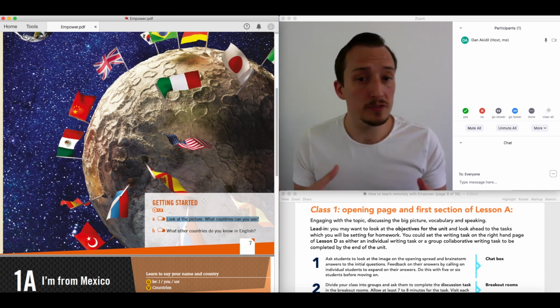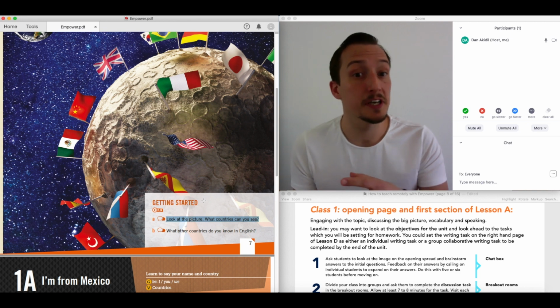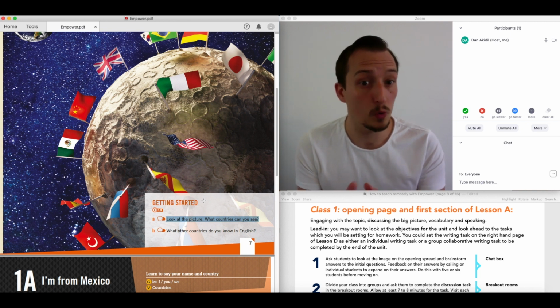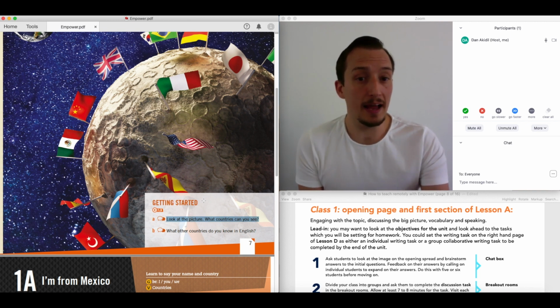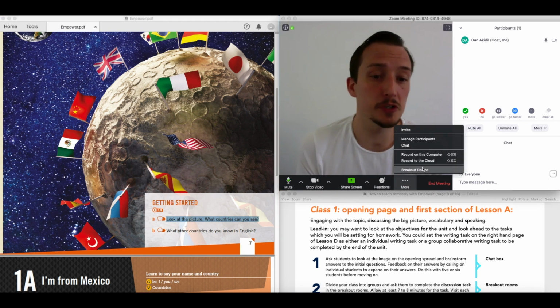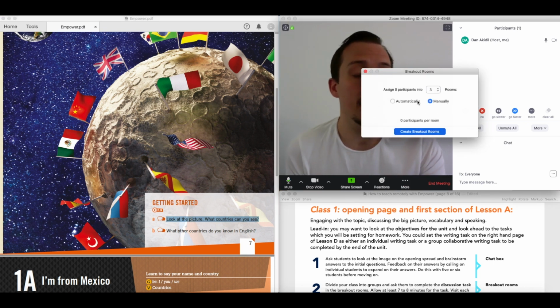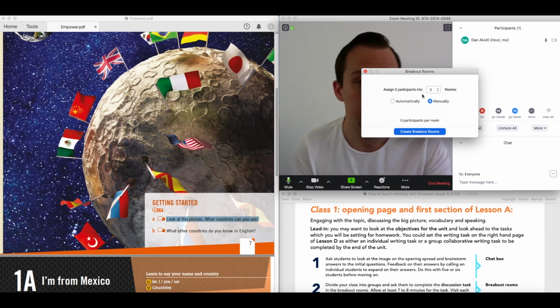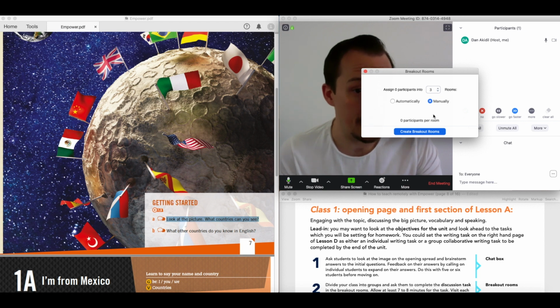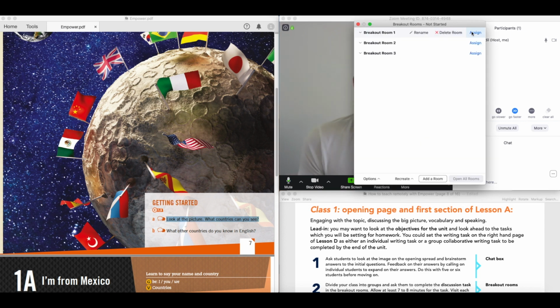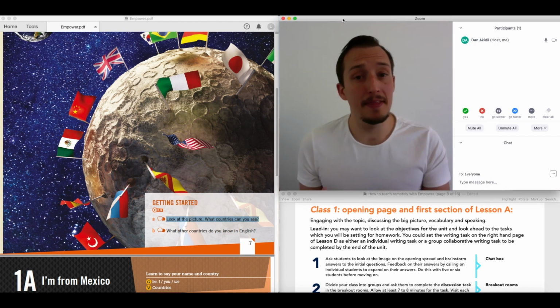Now, you might want to start by asking them to compare their answers in pairs or small groups. To do that, you can use the breakout rooms. So if you just click on breakout rooms here, you can see how many participants you've got. Let's say, for example, you want to put them into pairs. You have 6 participants. Then you want to create 3 separate breakout rooms. And then you can manually assign 2 students to each room, and ask them then to compare their answers.